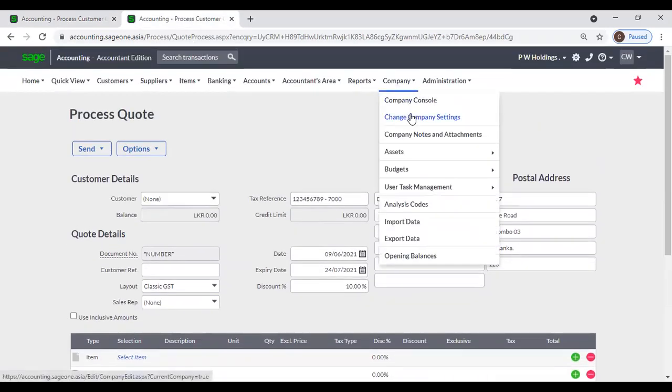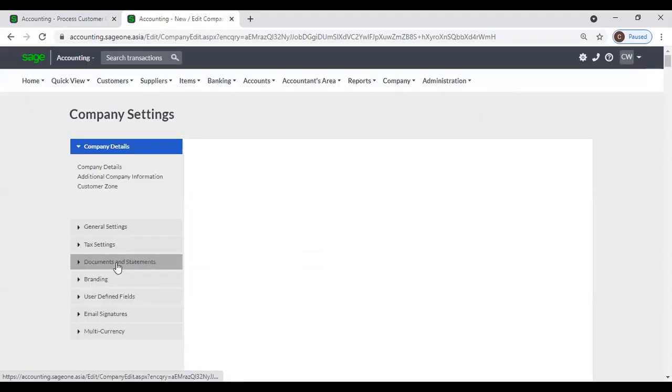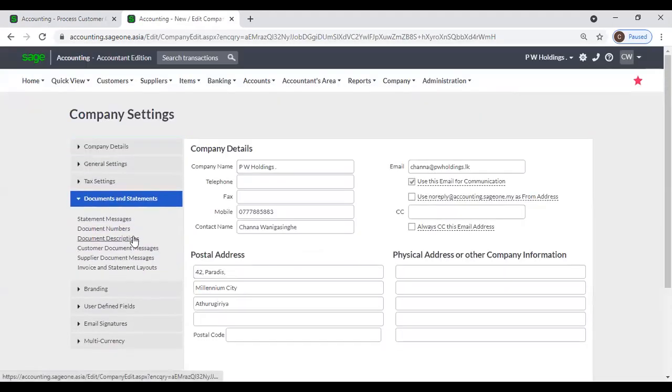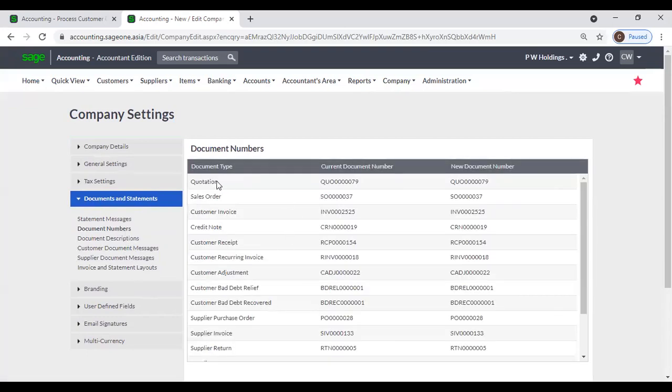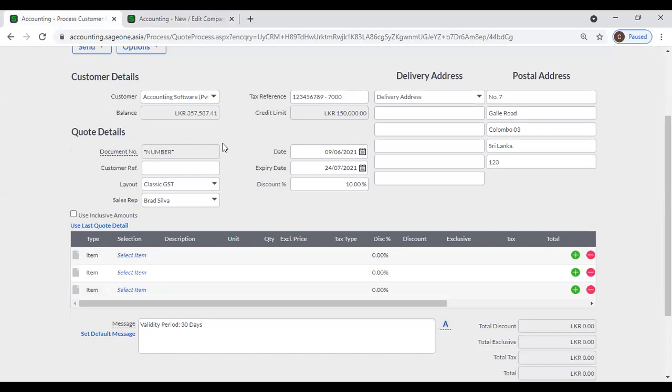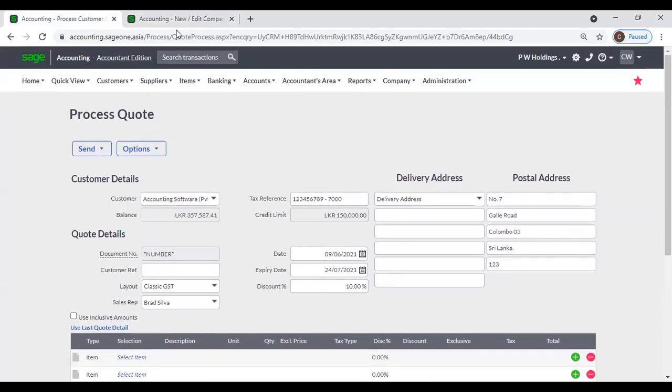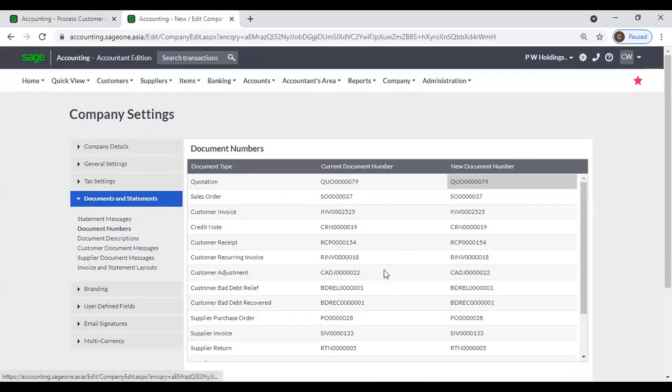Go to company, change company settings, document and statements, document numbers. Under quotation, you can enter your quotation number. First number you can enter. After that, system will generate next number. And also, before you enter these transactions, please enter these document numbers.